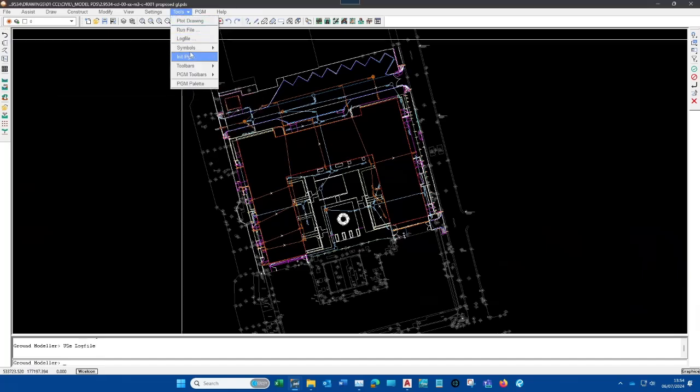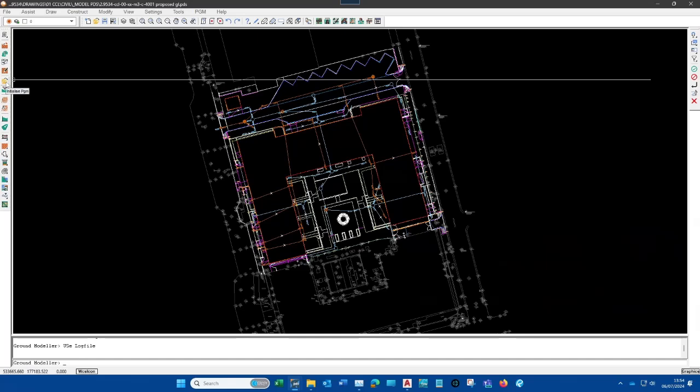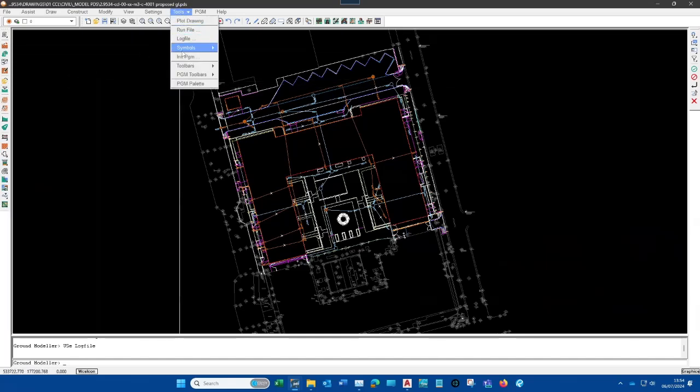Next, it's symbols. So you can create, just like CAD, various symbols. You can delete them, replace them, get a report on them. This one's important, Initialise PGM. So if you're in ground modeling, you would have this Initialise PGM. You can do the same thing with tools, Initialise PGM.